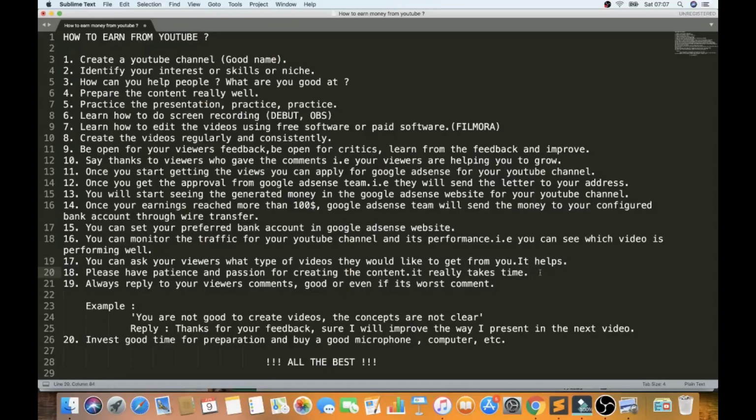And then the 18th point is very, very important. Please have patience and passion for creating content, because it really, really takes time. It took a lot of years for me. So please have patience and always reply to your viewers' comments. Even if they are good or bad comments, don't worry about it.